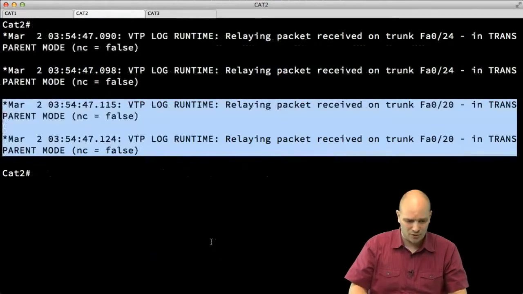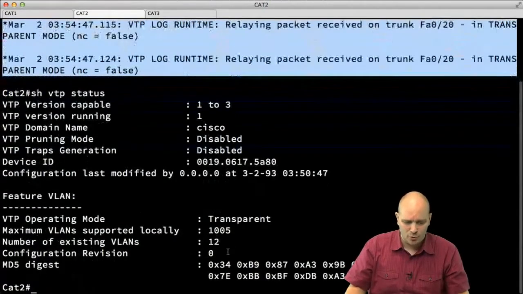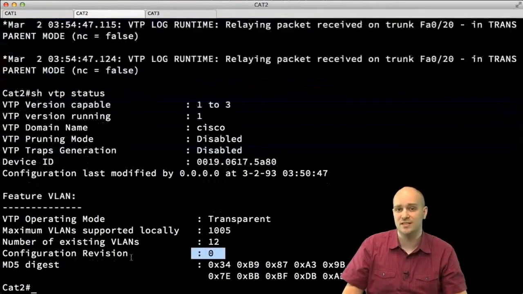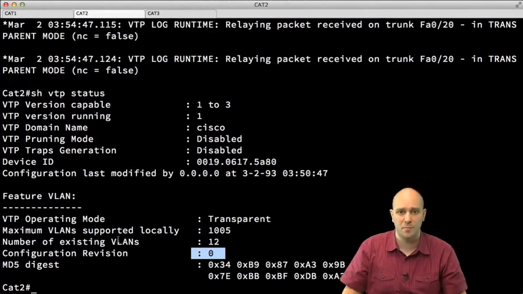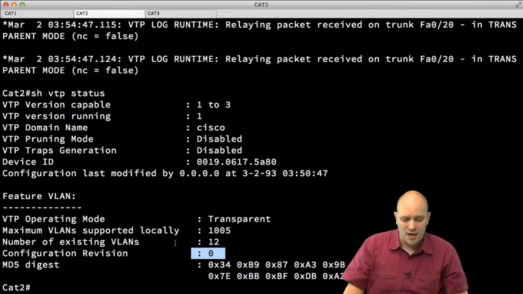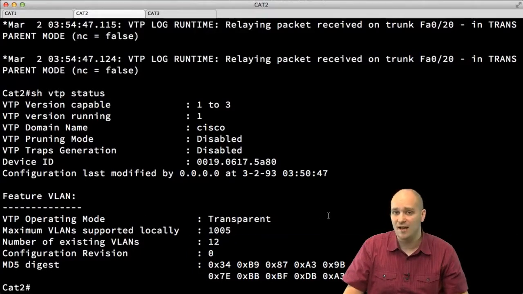So going back to Cat2, if I do show VTP status, I'm going to see that my configuration revision is 0. Remember earlier when I said that changing the operational mode from client or server to transparent or back from transparent is going to reset the revision to 0. We can see it right here. And also, I can see that I have only 12 VLANs. I don't have the 13th VLAN that I just created.